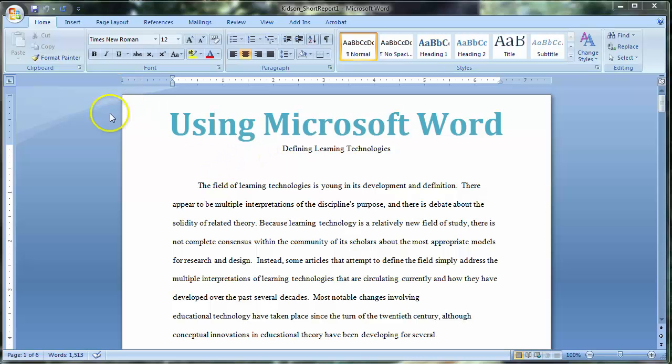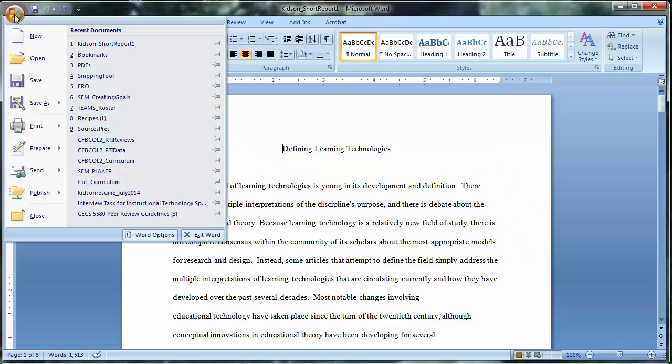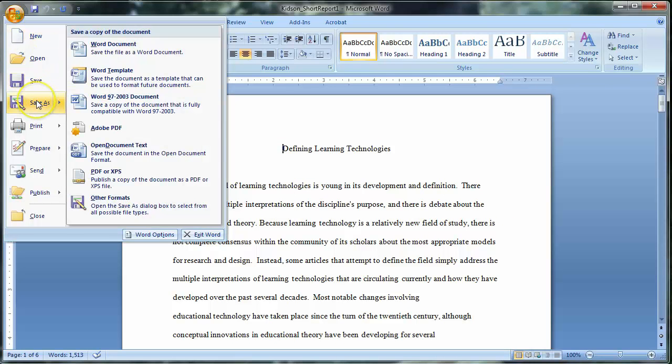So, to save this Word document, it's just a report I wrote in Word, as a PDF, I'll need to come up here to the Office button, and I have two options. I could just click Save As, or I can go to Save As and then Adobe PDF. So let's start with Save As.